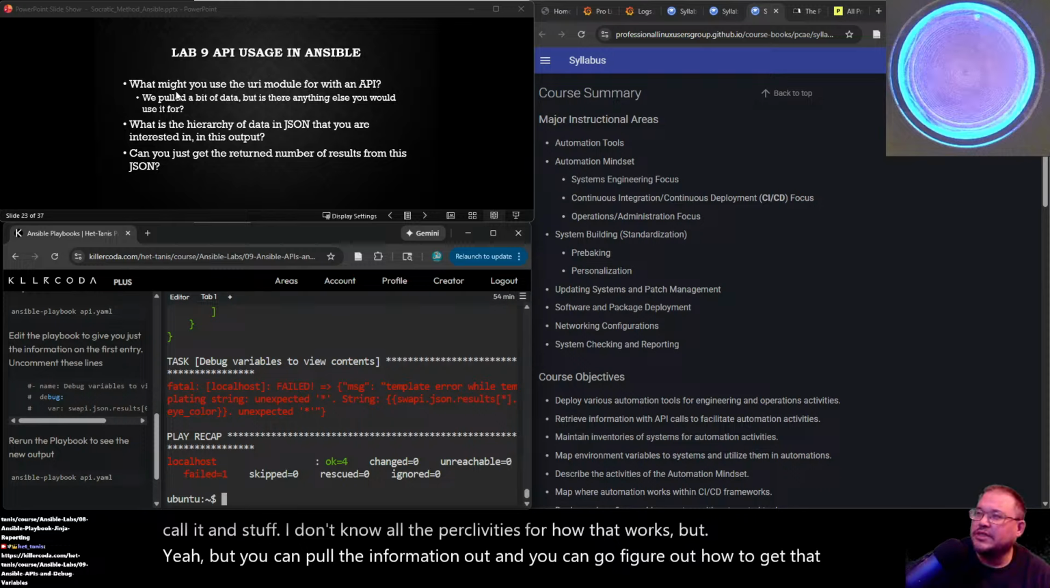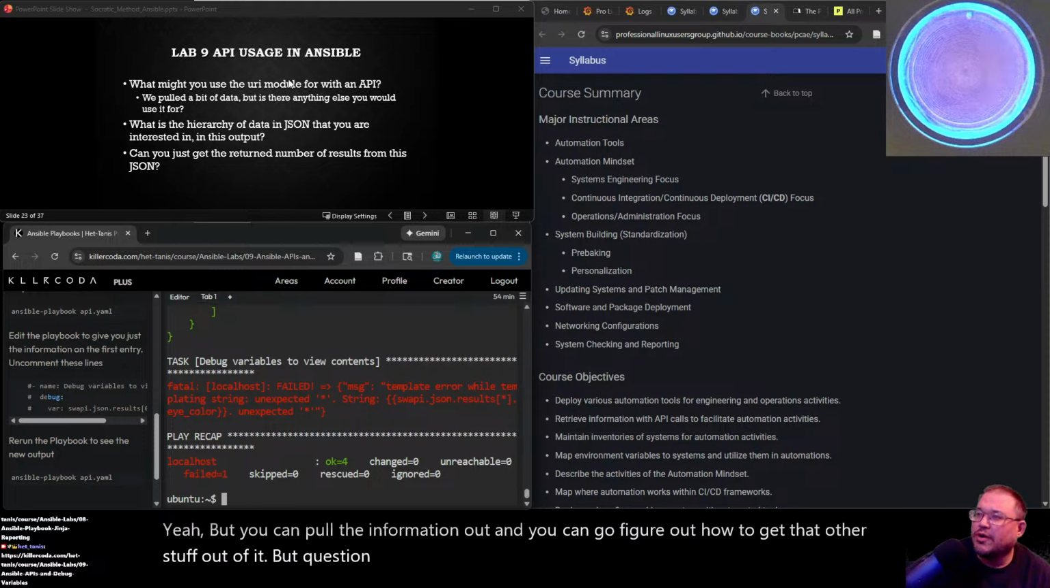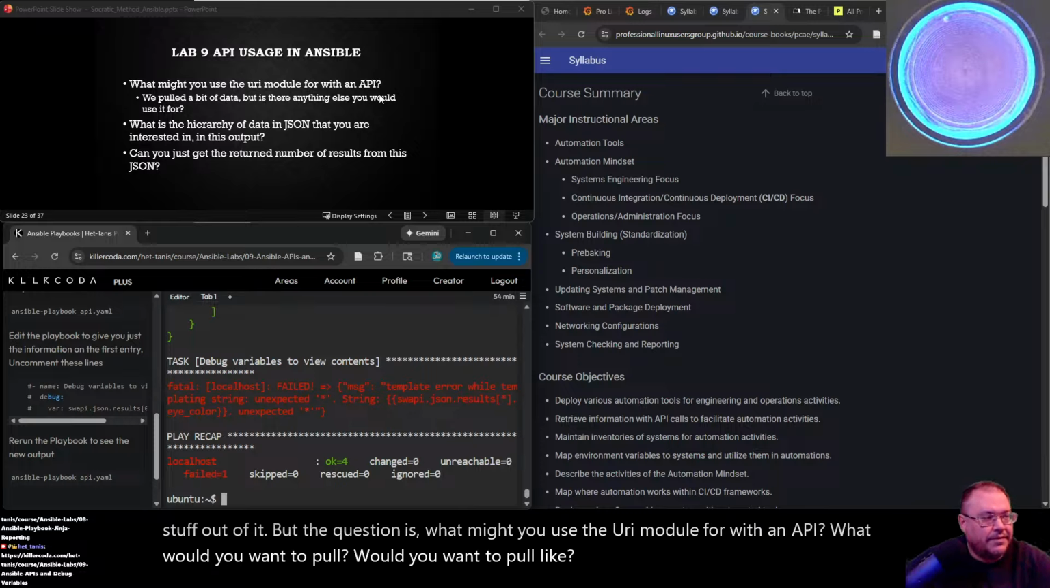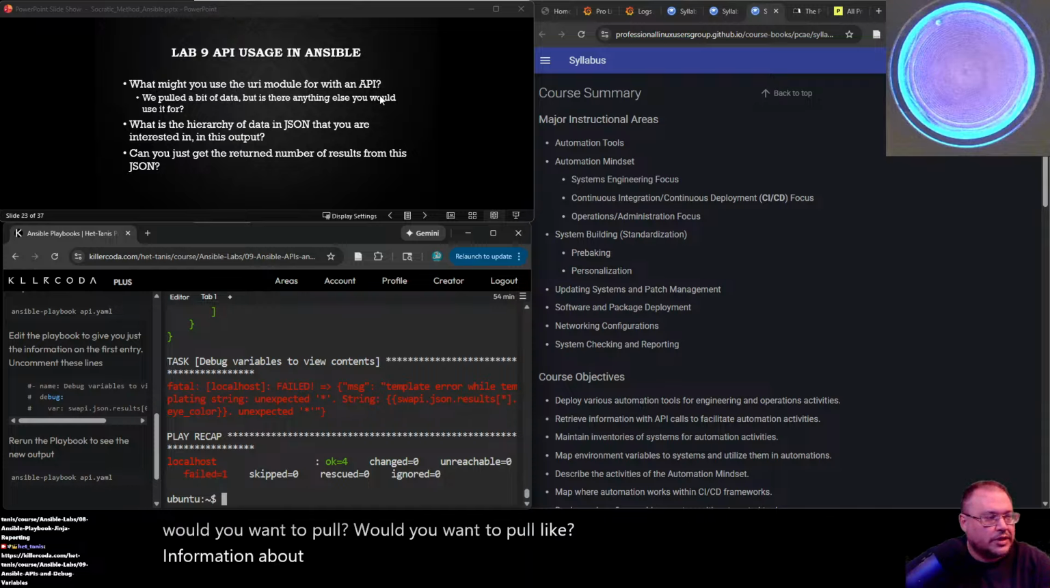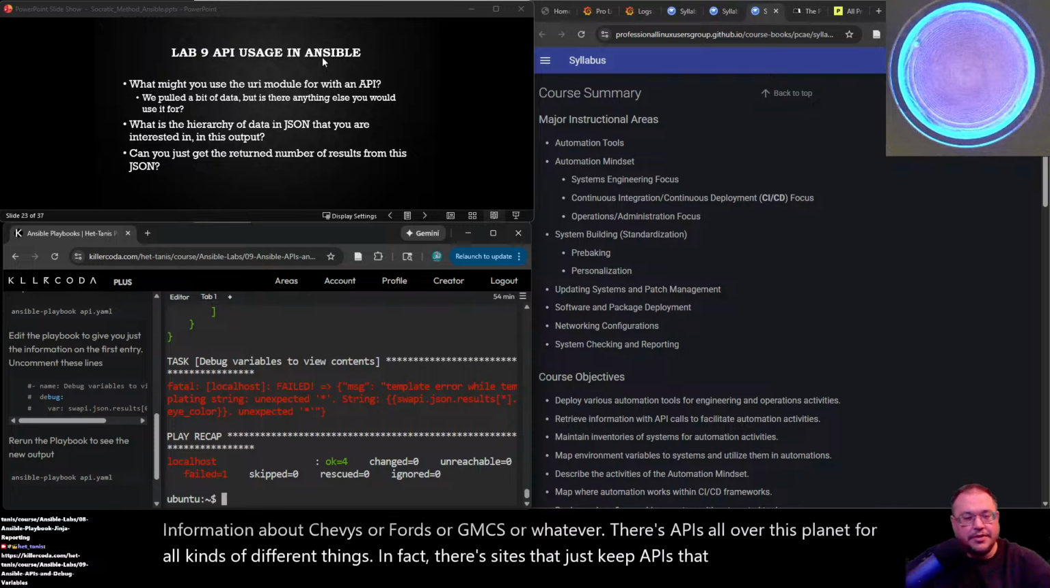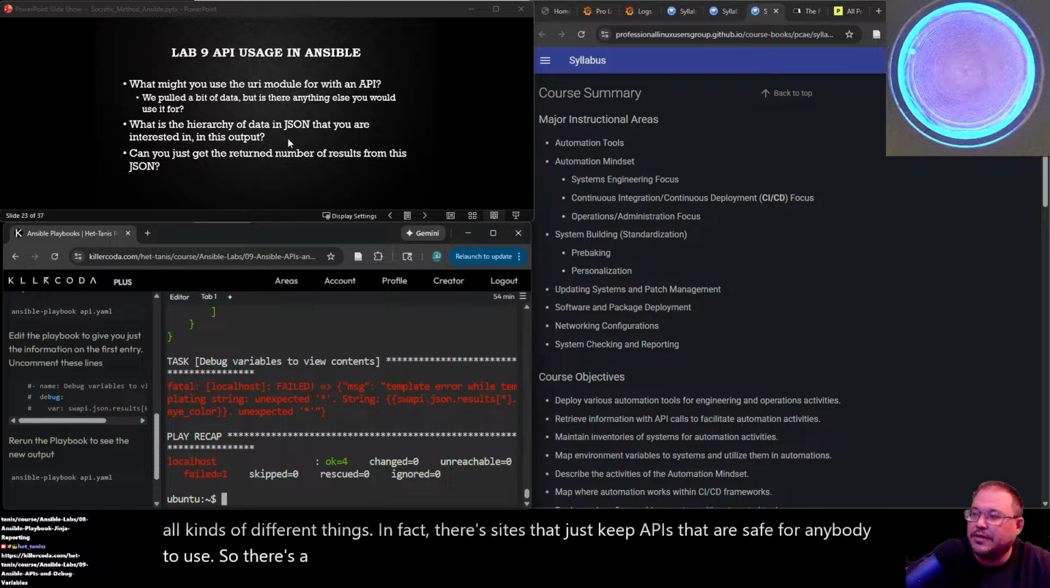But the question is, what might you use the URI module for with an API? What would you want to pull? Would you want to pull information about Chevys or Fords or GMCs or whatever? There are APIs all over this planet for all kinds of different things. In fact, there are sites that just keep APIs that are safe for anybody to use. So there's a whole bunch of that out there.